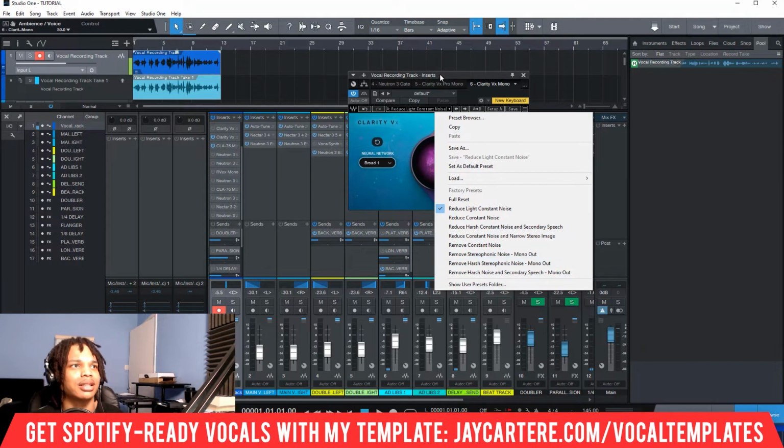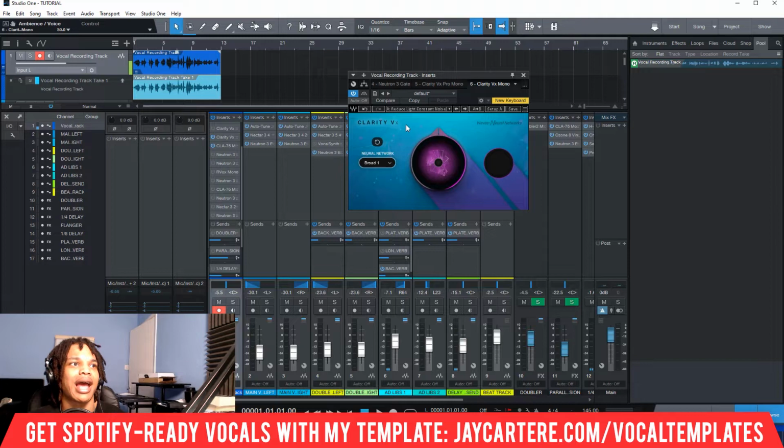I tried a couple of these, and some of them have too much effect on the actual vocal take and kind of get rid of some of that tone. And that's really what you don't want with a plugin like this. You just want to get rid of the noise. And if you've got a vocal recording that hasn't been recorded well, then you're going to get more of that vocal recording tone taken out. So make sure you watch that video on how to get your vocal recordings right.